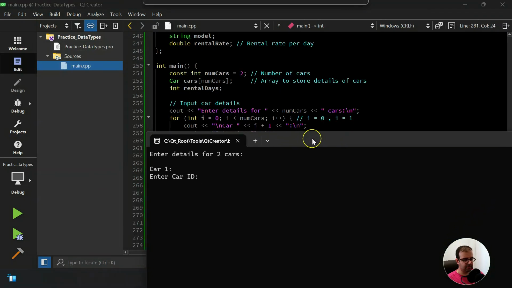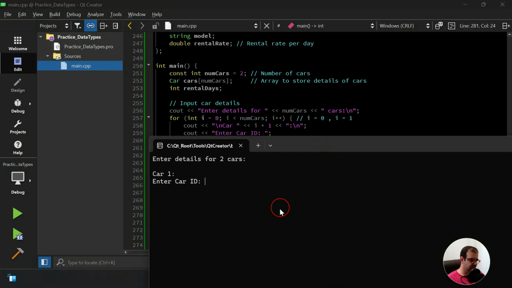When I run the code, it says car 1. So this message is shown, and then enter car ID. I would say car ID is 1, for example. Enter a model name. So I would say Toyota Corolla, okay? And rental rate per day. So I would say $60, let's say. This is just an assumption. Now it says car 2.